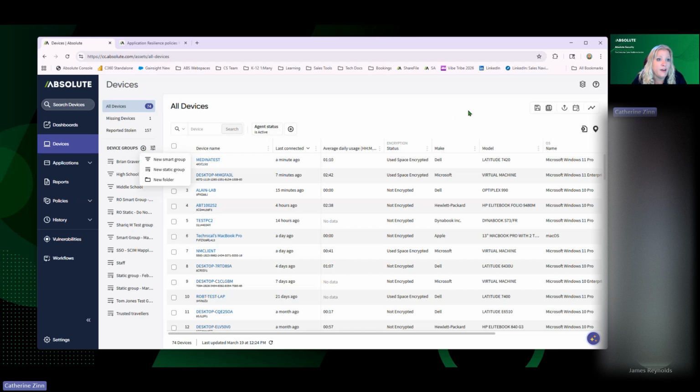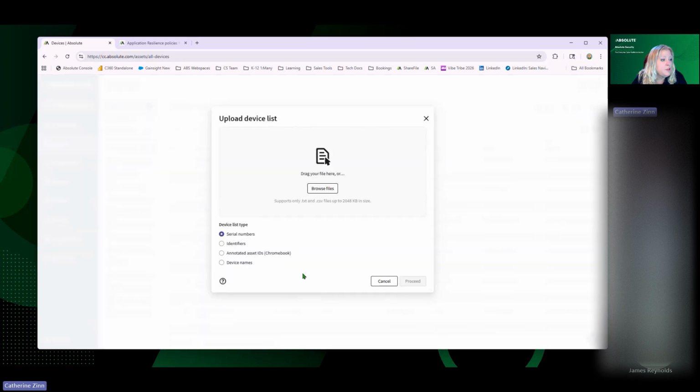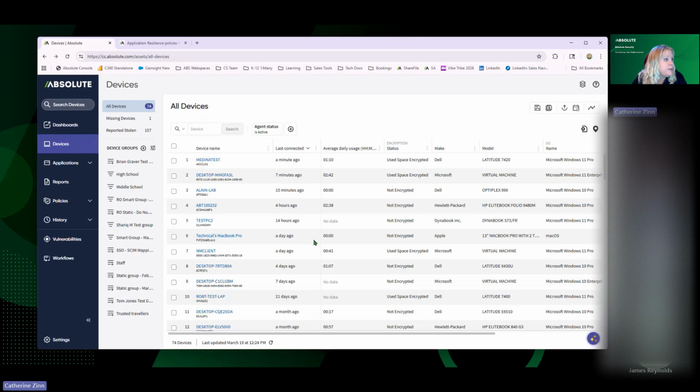So if you, again, have a static list of devices that you're using for state testing, you can come here and upload a device list. You can use serial numbers, absolute identifiers. If it's Chromebooks, you can use the annotated asset IDs, or device names if they're Windows. And you would just put your file in here and then follow the steps to create a device group. Or you can do a smart device group.